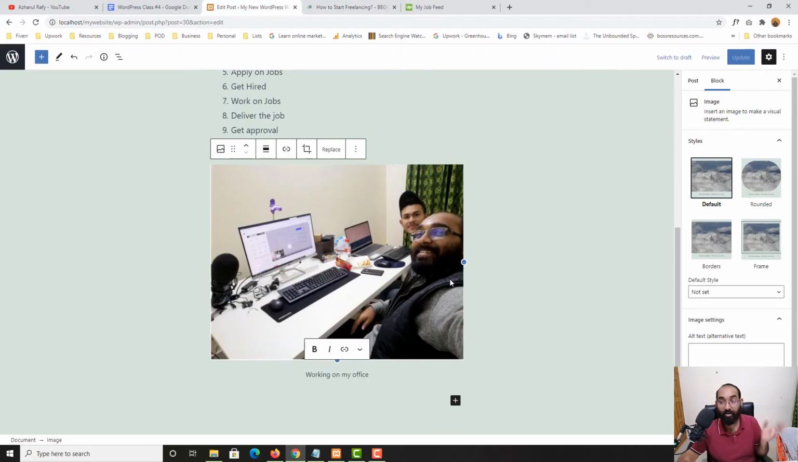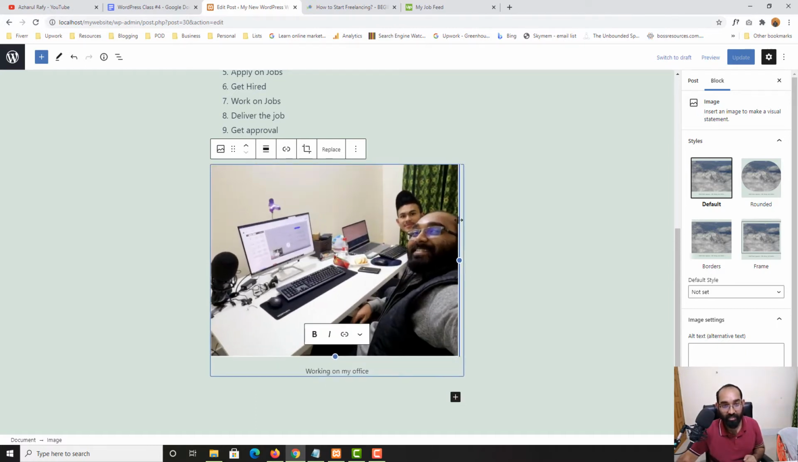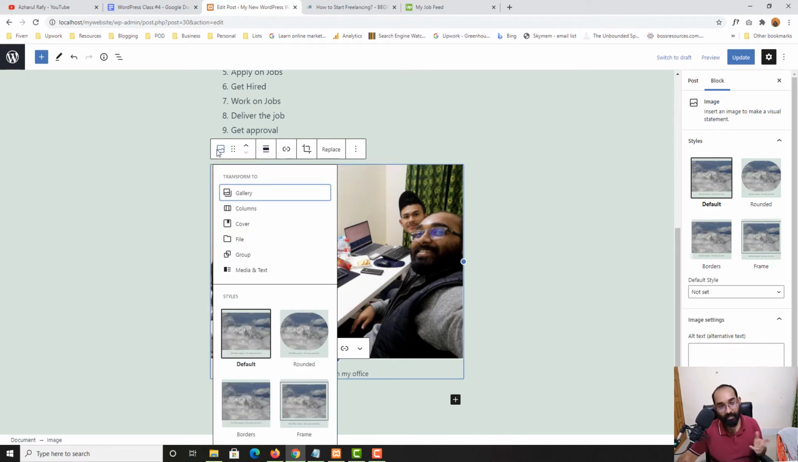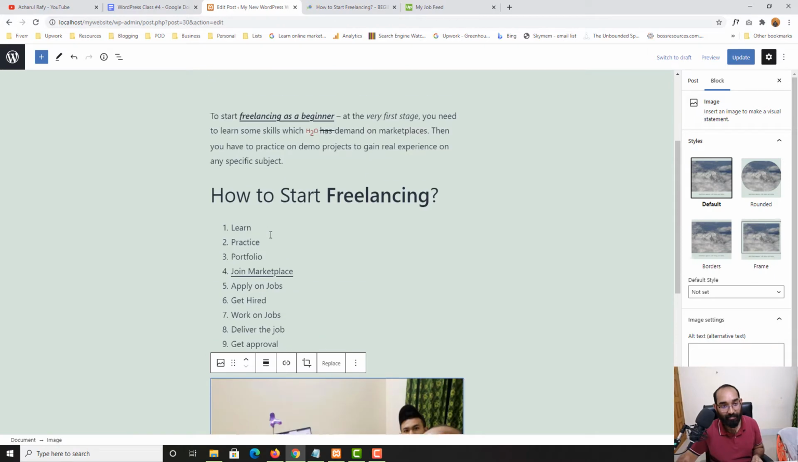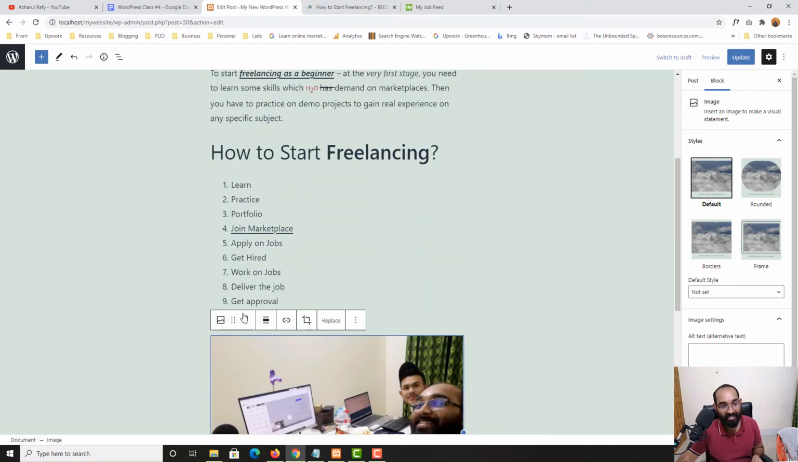We have just learned how to add an image, and if you want, you can simply drag and drop or resize this image as you want. As you can see, we have got this option. Then we can transform it again. We can transform it to a gallery, to a file, and to media and text, as you can see.